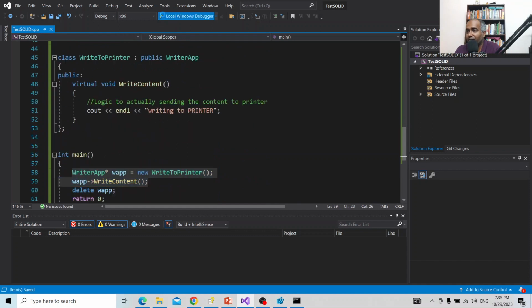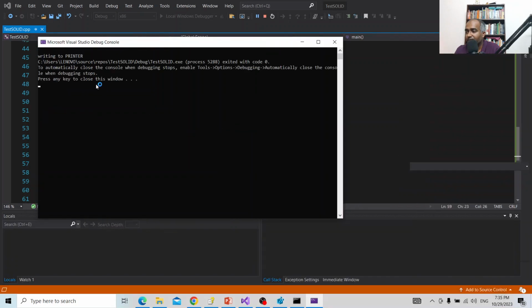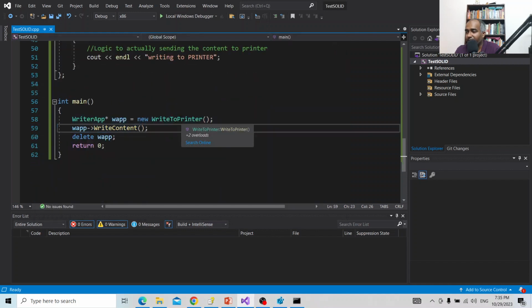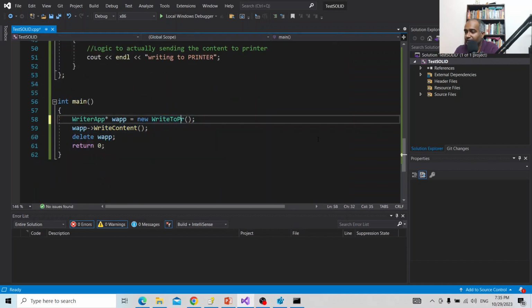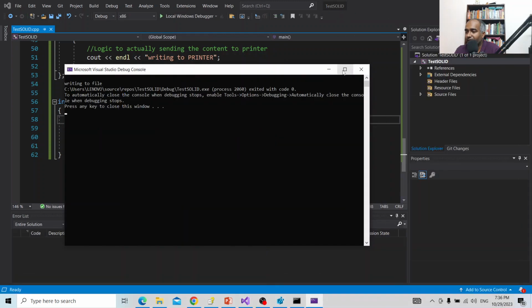So now I'm going to run it, and it will print writing to printer. Okay, so you can see writing to printer. You can see the output here. If I write to file, in that case, what will happen? It will simply print writing to file.